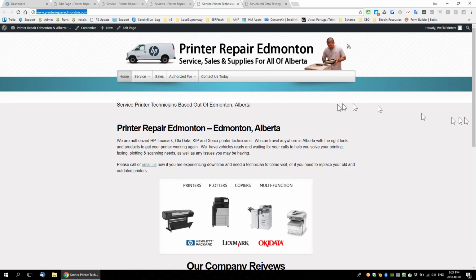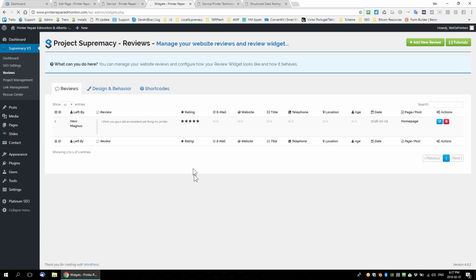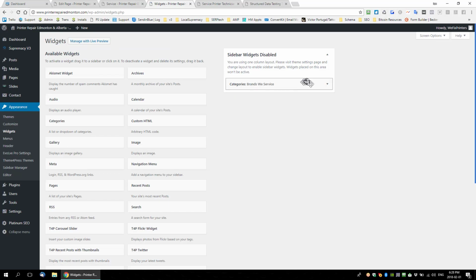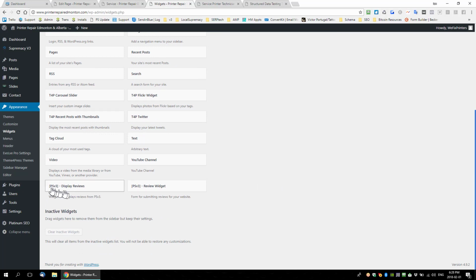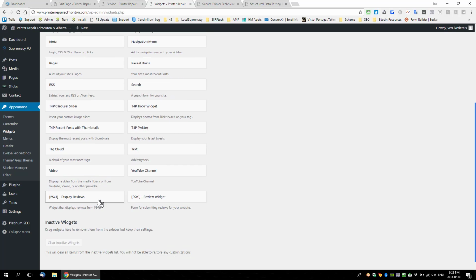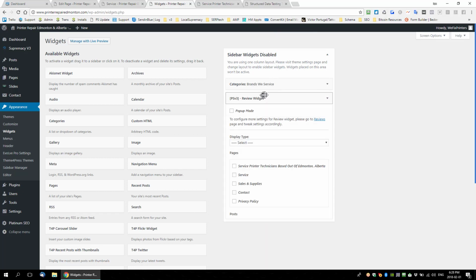Alternatively, if you have blogs that use the sidebar, we also have what's called a widget, for all you WordPress pros out there that know what widgets are. If we go to widgets, let's actually put a Project Supremacy review in there. Instead of using the shortcodes, you can see right here, we have 2 widgets for PSv3. One is to collect reviews and the other is to display reviews. So let's grab the collect review box and put it in there. And we have all the same options within the widget that we had with the shortcode.